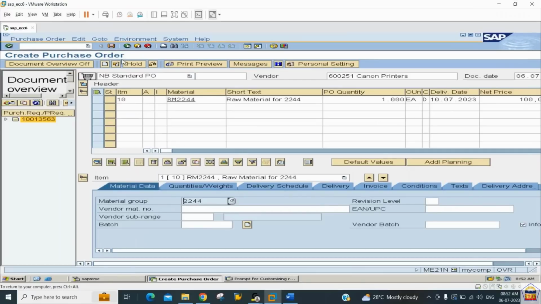Before you save this purchase order, if you want to check the information, click on the check button. The system will see if any information is missing. Otherwise it will tell you that this document is okay, you can go for the posting. You can see no message issued during the check. So now we are able to create the purchase order. Click on the save option.